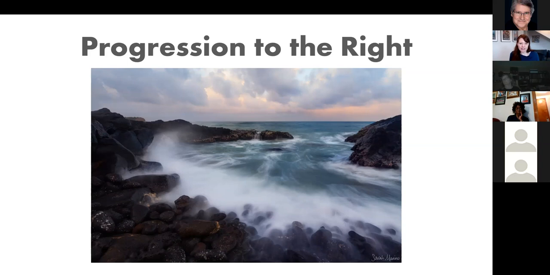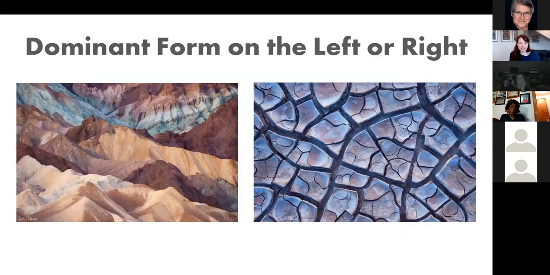The outlet to the ocean here is placed kind of where the rule of thirds would be. So in this case, it makes sense because that's what I was going for with this scene. And then in these two cases, the dominant forms are on the left or the right based on the needs of the scene.